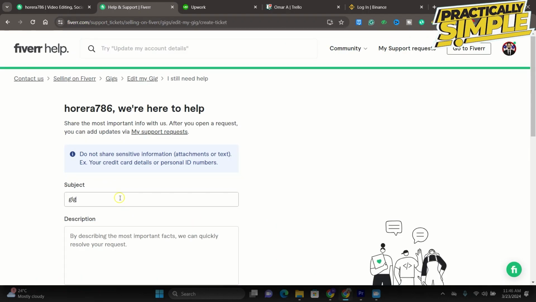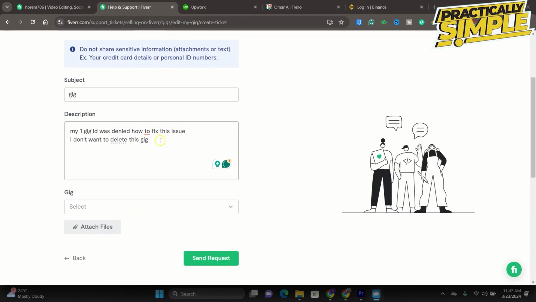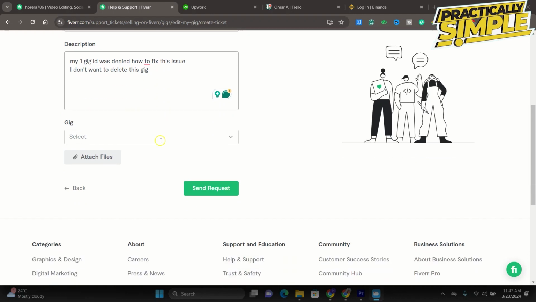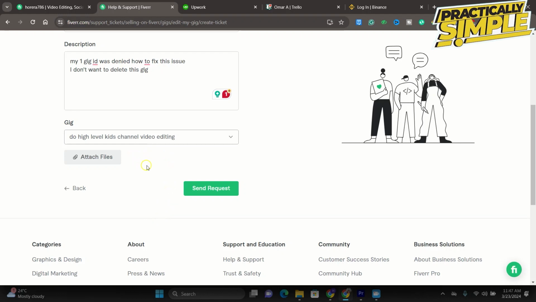Now in subject, select gig, and in description, you can type here: my gig was denied. How to fix this issue? I don't want to delete this gig. After typing this, you have to select your gig, the one you are facing the issue on. Then simply tap on this send request. So your request will be sent to Fiverr and hopefully they will solve your problem.